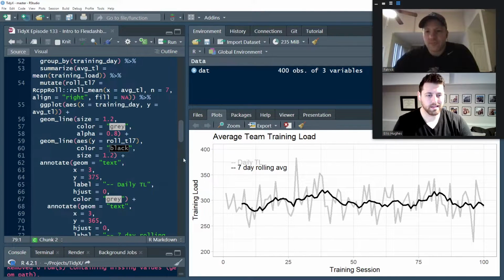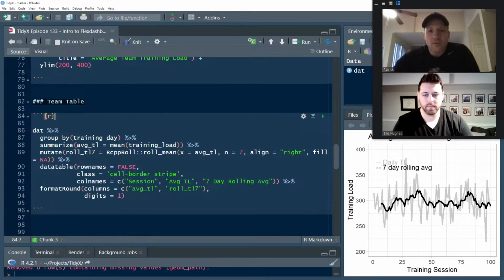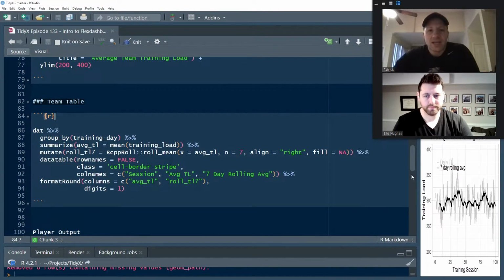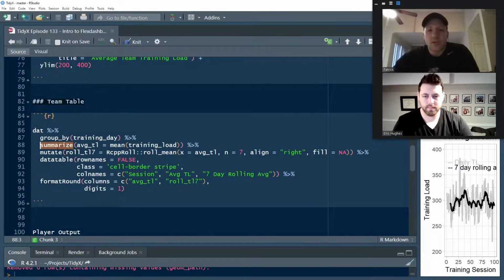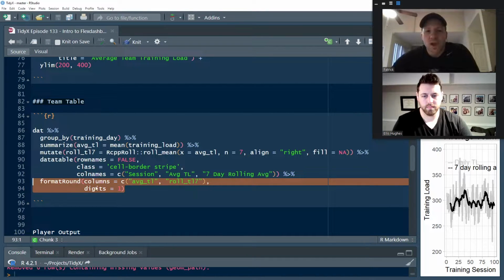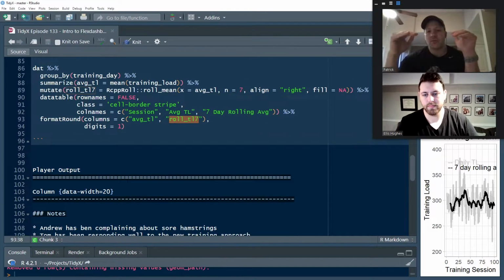Cool. And then the next one below that in this same column, we're going to make a quick and dirty data table. It's the same type of data prep. So we summarize by training load, by day, the rolling 7-day average. We're going to throw it into that DT data table package. We don't need the row names. We're going to do a little styling here. So put some borders along the cells, name the columns, and then we're going to round our values to 1 significant digit. That's tab 1.